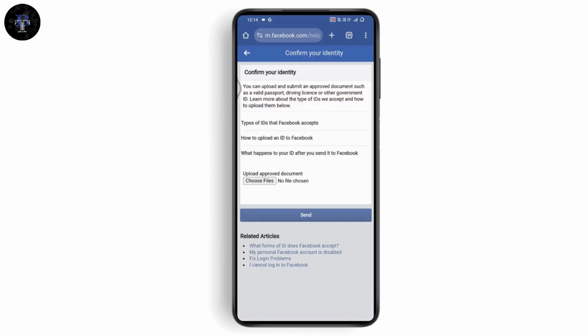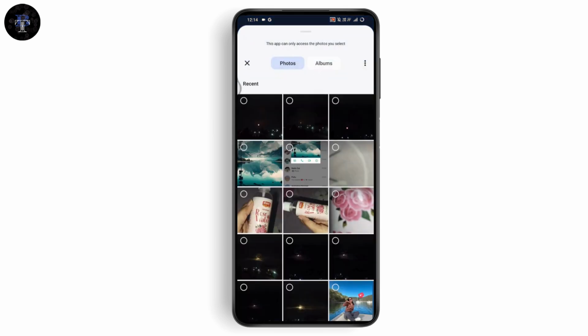confirm your identity on your Facebook, and it will take you to this kind of page, right? So here you need to simply confirm your identity. So you need to choose the type of ID that Facebook will accept, and you need to upload the ID to your Facebook. Here tap on choose files, and then choose files from your gallery.